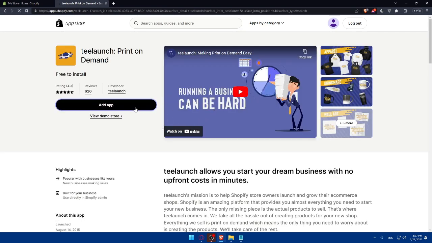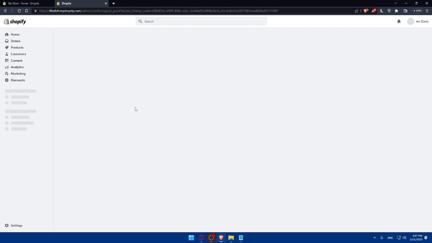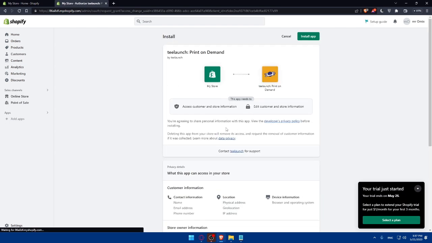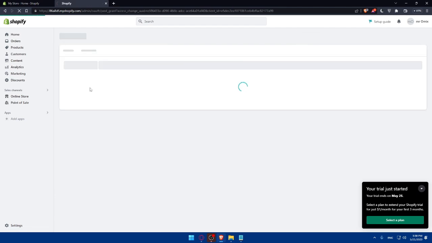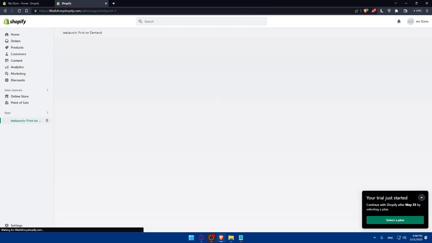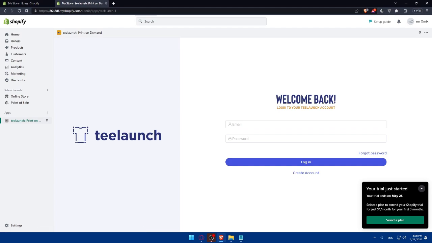So simply click on add apps to integrate it with your Shopify. And as you can see, here we are. Teelaunch print on demand will be connected or integrated with my Shopify store. Simply, I'll have to click on install the app. And let's just wait a bit. So simply, you'll have to follow the on-screen instructions to complete the installation process. So it will not take a lot of time.